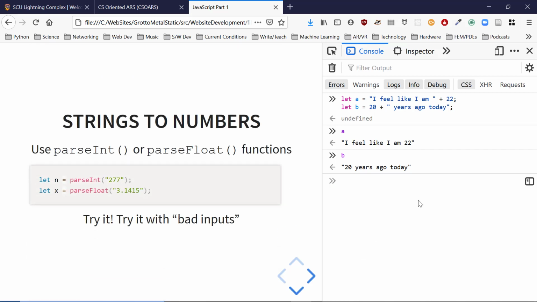Strings to number. Don't you hate it when you get a new language? It's like, how do I turn a string into a number? How do I turn a number into a string? Well, that's trickier. We're going to get to that in a second. So let's try these.